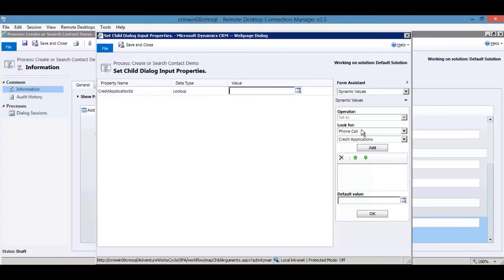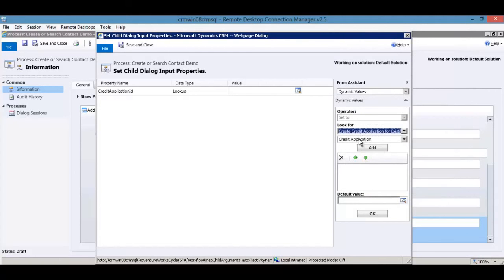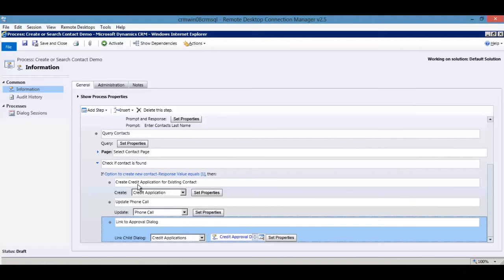In this instance, we're going to choose the step that we used to create the credit application record, and we're going to choose the credit application. So we want to pass that over to the next dialog. So now that is set. Basically what we have here is, as long as we select the existing contact, it should launch into that child dialog and continue on with the process.